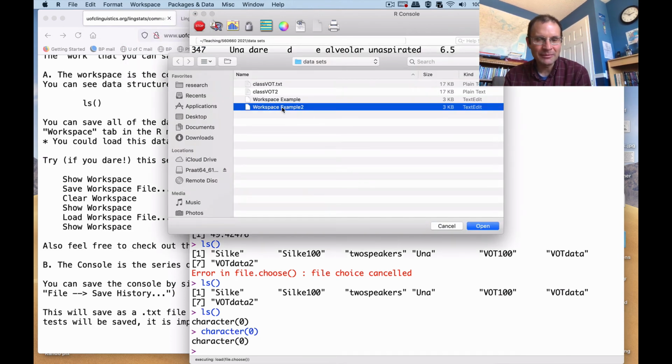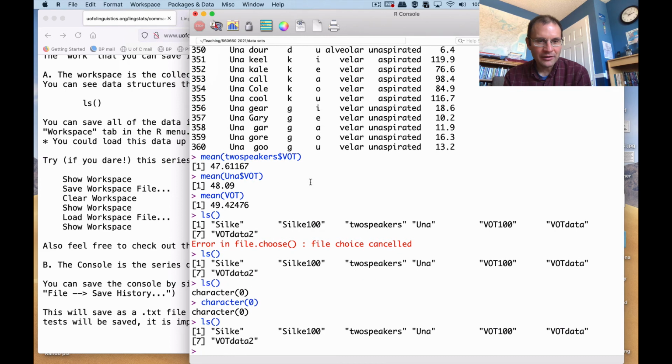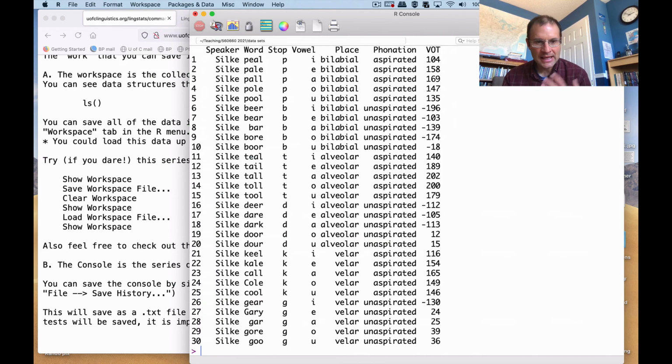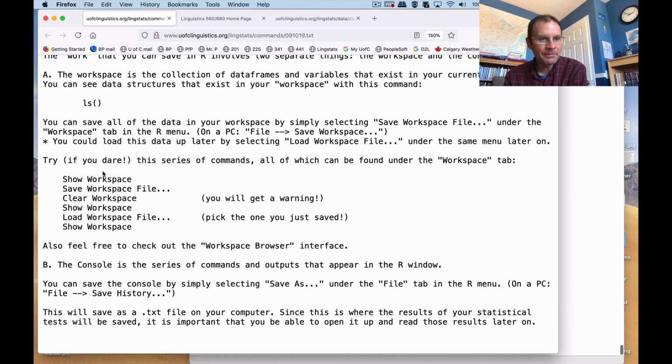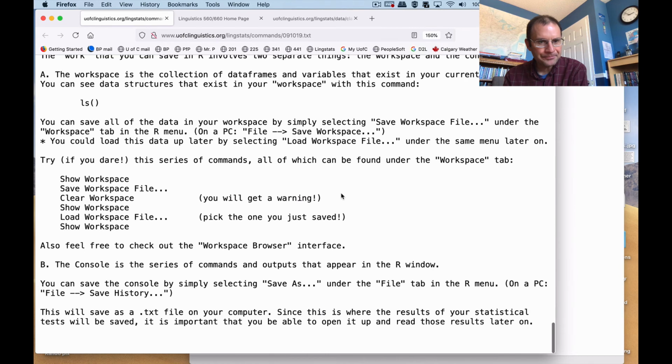So I'm just going to load it up this way by highlighting and opening, and now I want to show the workspace again, and I will have all that information back in there. Yay. So save early, save often. Never trust your computer if you don't have to.